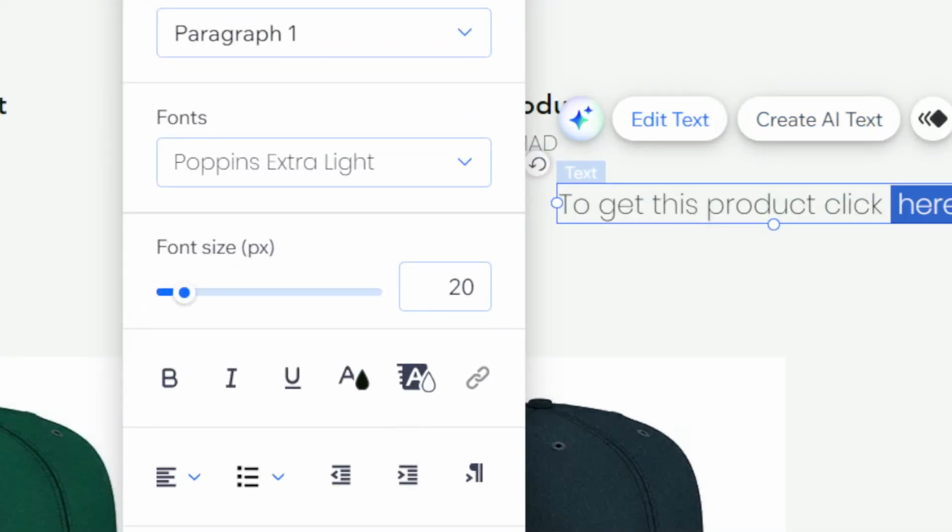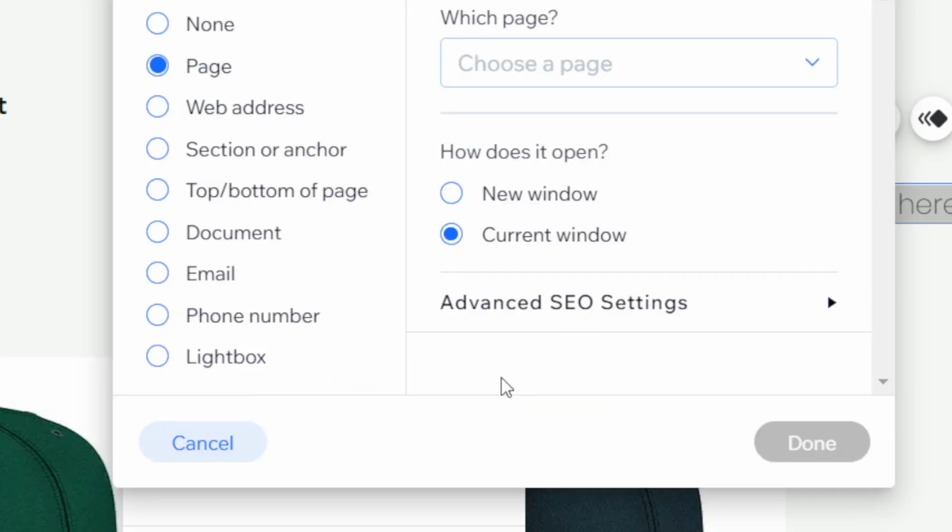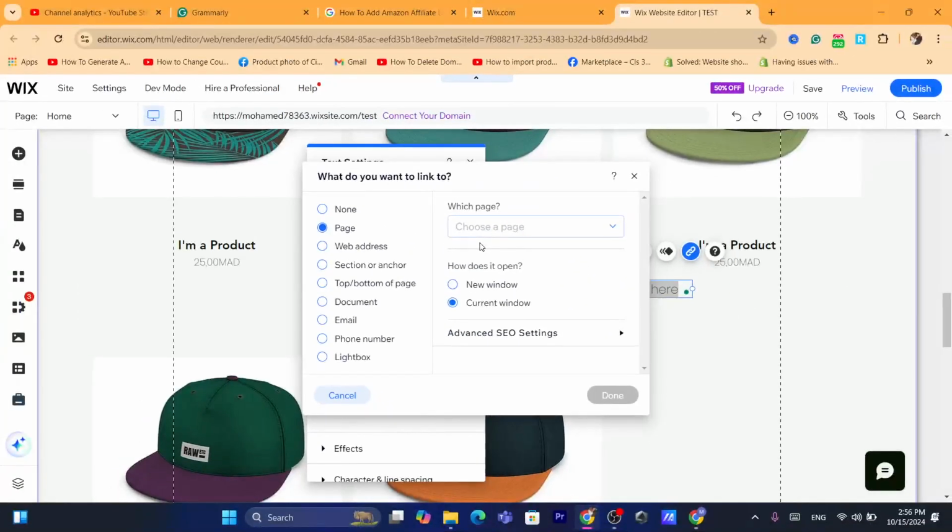Just select here alone, and then click on this link, okay? This link button, click on it. All right, now you want to click here on the web address, okay? You want to select the third option that says web address here, as you can see.